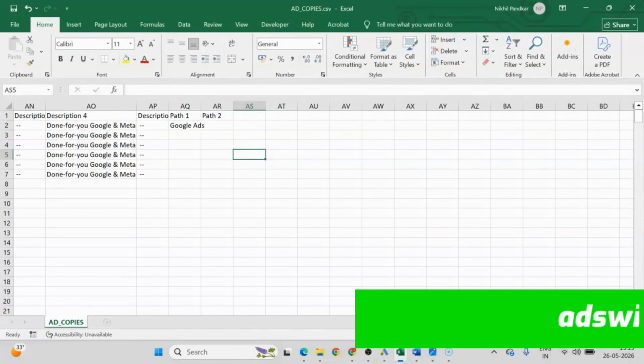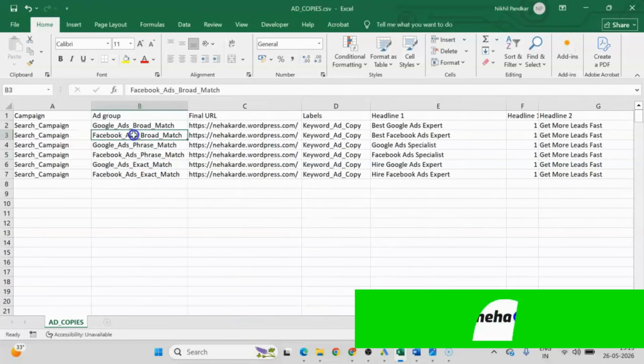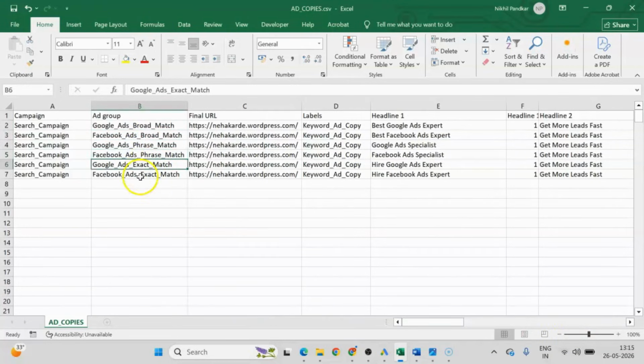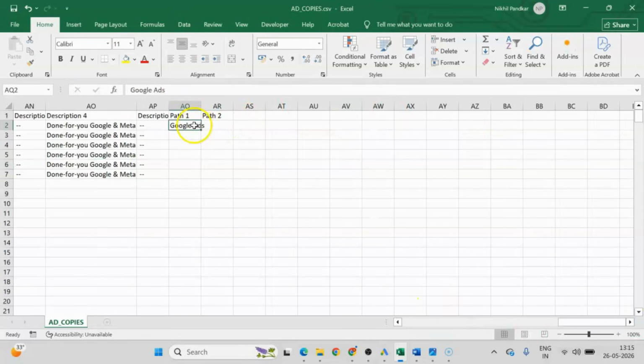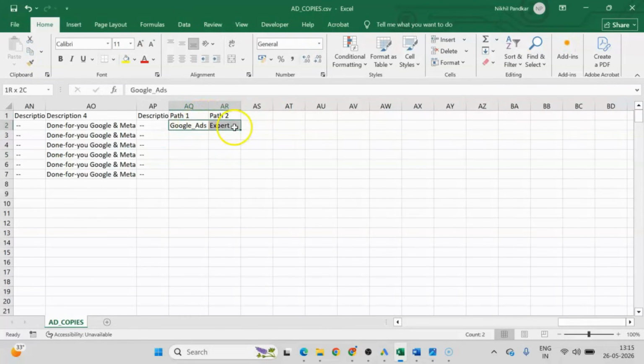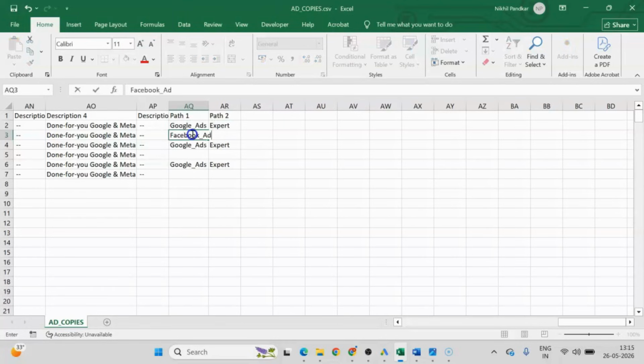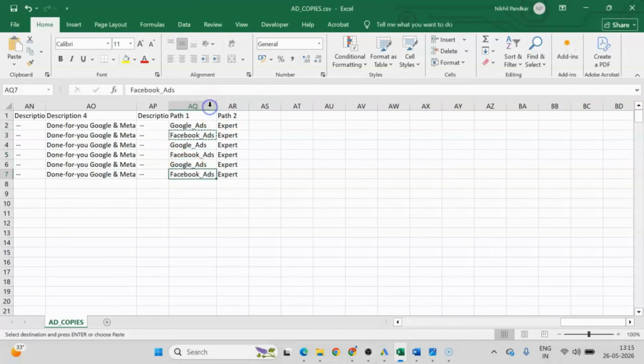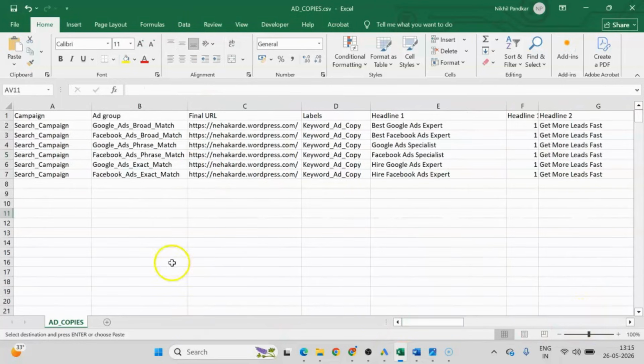In our case, the first ad group is Google Ads, next Facebook, again Google, again Facebook, again Google, again Facebook. So I'll mention over here Google underscore ads expert. So it was alternate, right? And here I will mention Facebook ads expert. Done. So these are the ad copies which I have created.